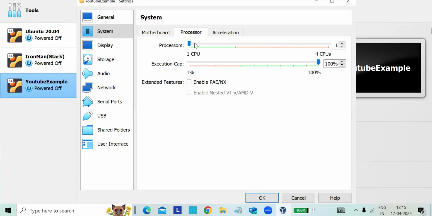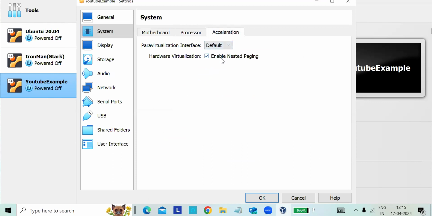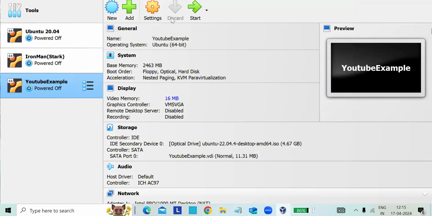And after that, in the processor, you can use different numbers of processors. You can use 4 CPUs. If you're using more CPUs, you can run the programs faster in your system. As an example, I'm choosing 1 CPU, and execution cap and acceleration. You can leave acceleration like that only, and press OK.